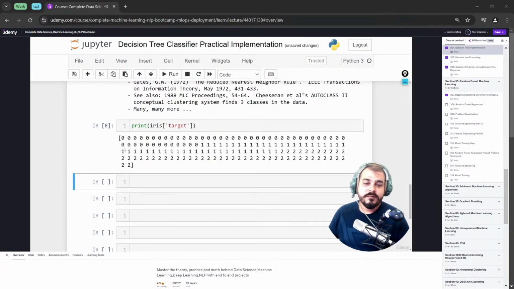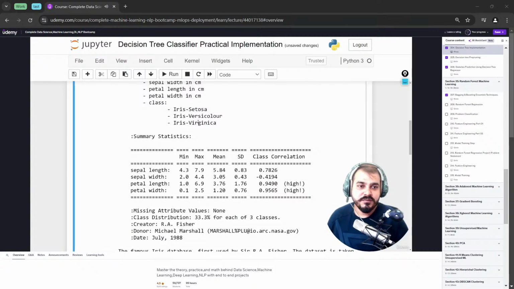Here you'll be able to see that it is already encoded in the form of 0, 1, 2. So that is nothing but these 3 specific classes, that is setosa, versicolor, and virginica. Now I'm just going to take this particular data set, and we'll try to divide that into independent features, and we'll try to apply a decision tree on top of it, and we'll try to solve this classification problem.